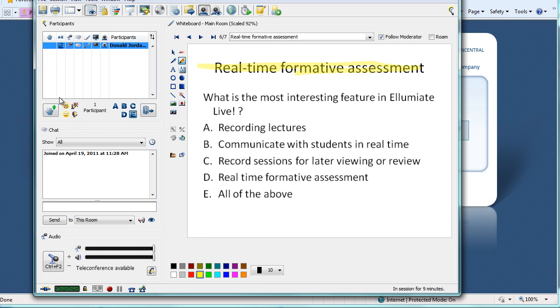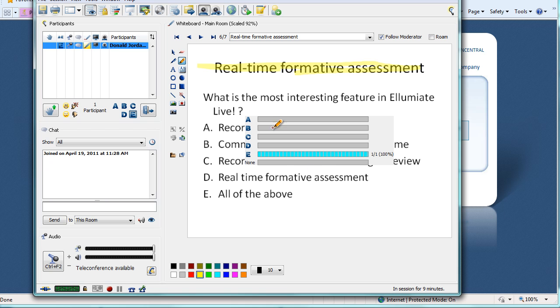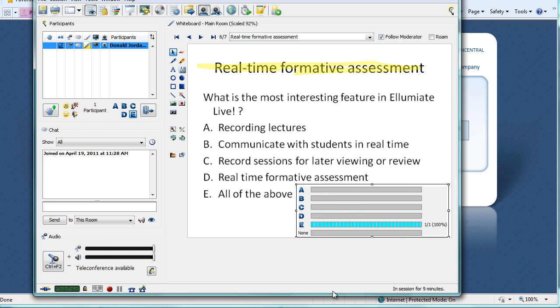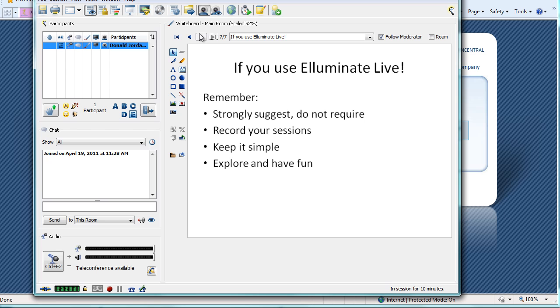But if I want to reveal this to the students, I can then click the button Publish Polling Results, and it will actually show me the polling results, and I can move that around so they can still see everything. And I can in real time get a sense of what students think about this tool. So, if you use Elluminate Live, remember, strongly suggest using it.